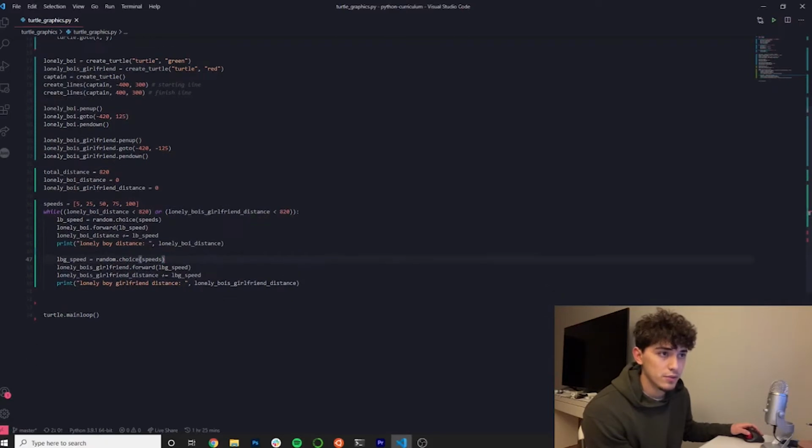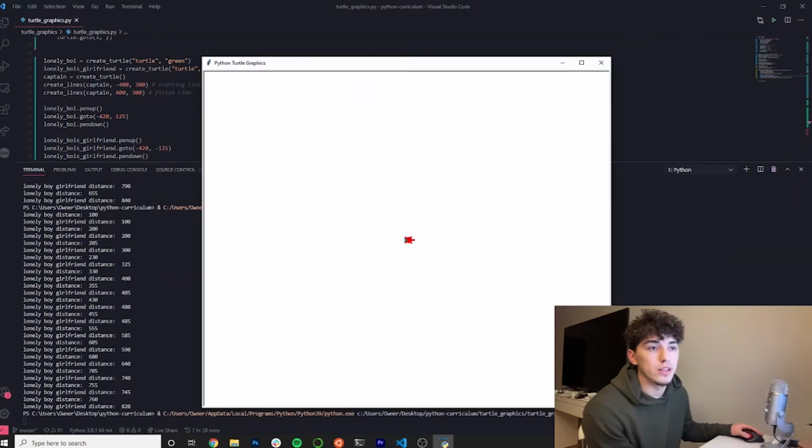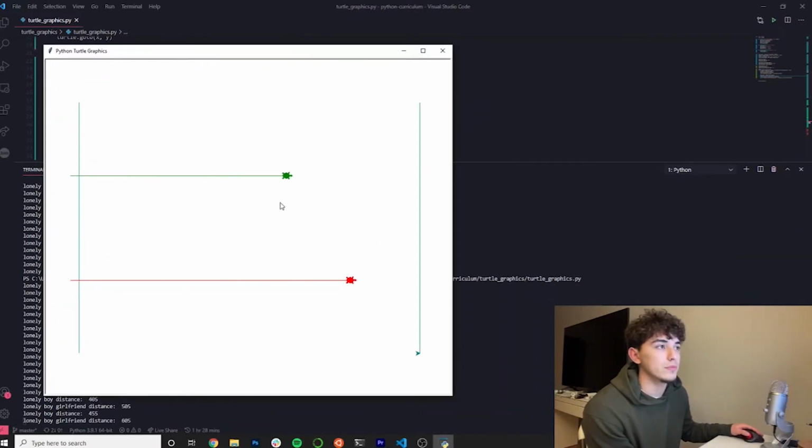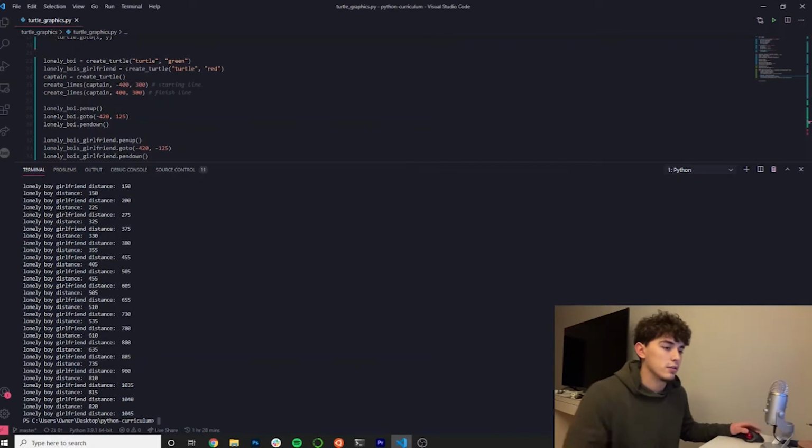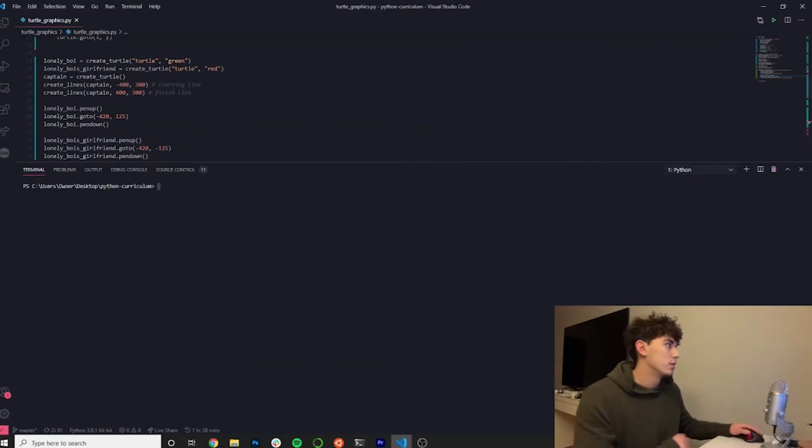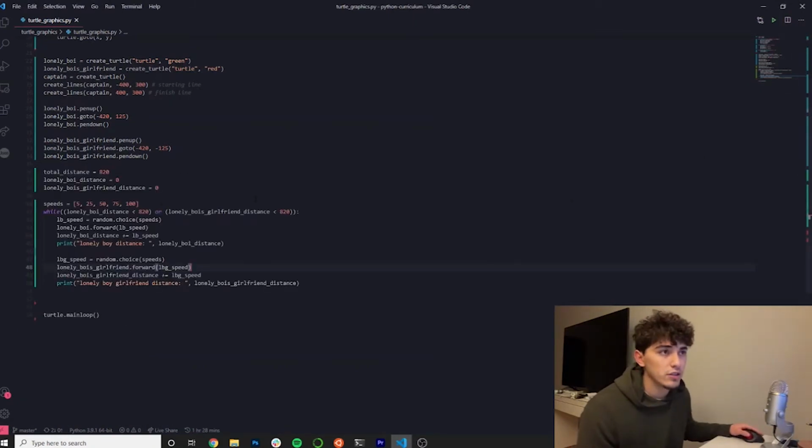So in the last video we left off at moving the turtles at some random speed, right? We created a list with different forward distances, and when we run this, we were getting a bunch of our distances popping up. But they were kind of going over a little bit, and I think we can fix that. Here, let's clear this. I think we can fix that if we just change the logic in our loop.